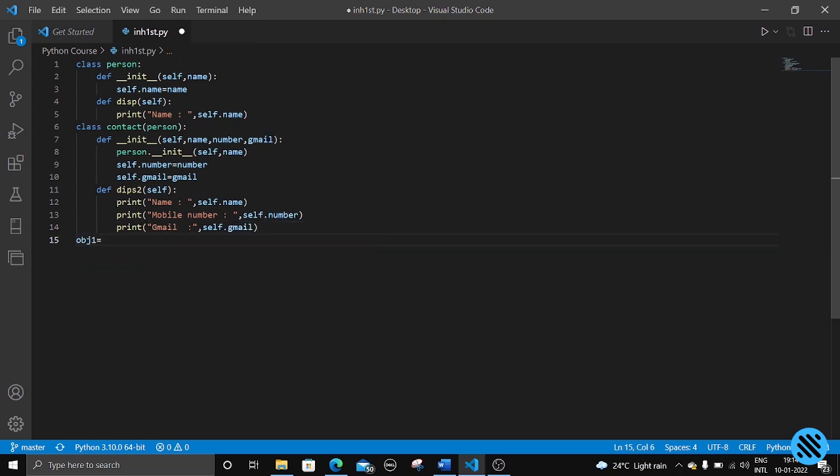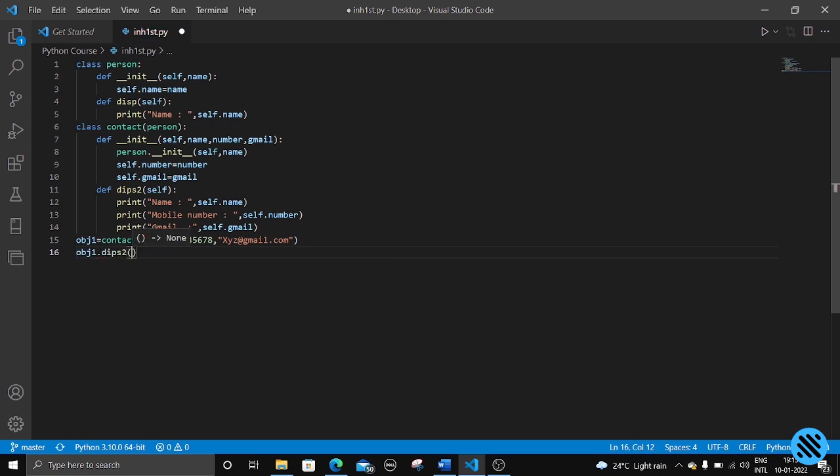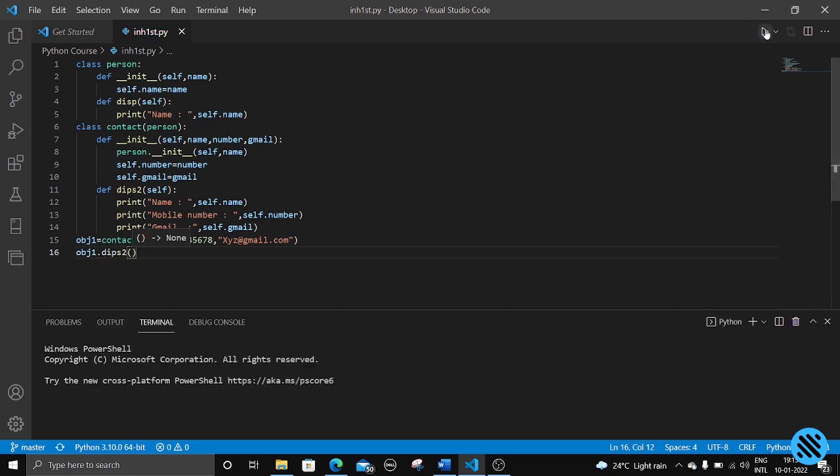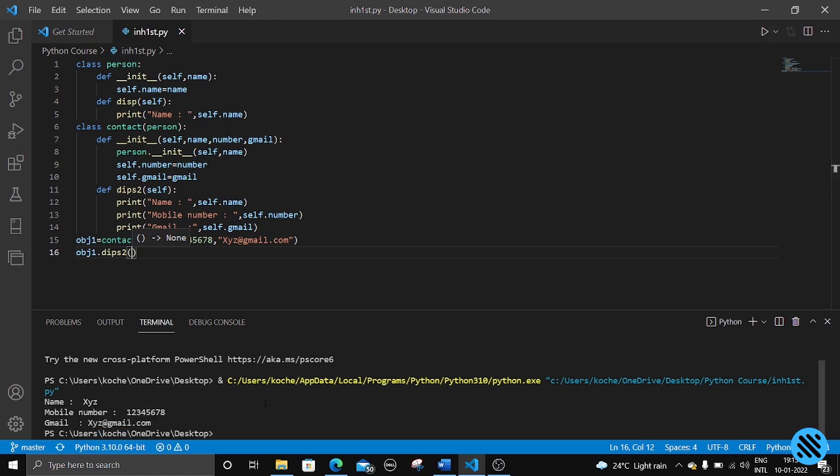That is, let us create object1 equal to Contact, and first let us pass the name. Let us just pass xyz. Number, let us take 12345678, and Gmail, let us just take xyz@gmail.com, and let us use the object1.display2 function, and now let us run it. Yes, we got it right.